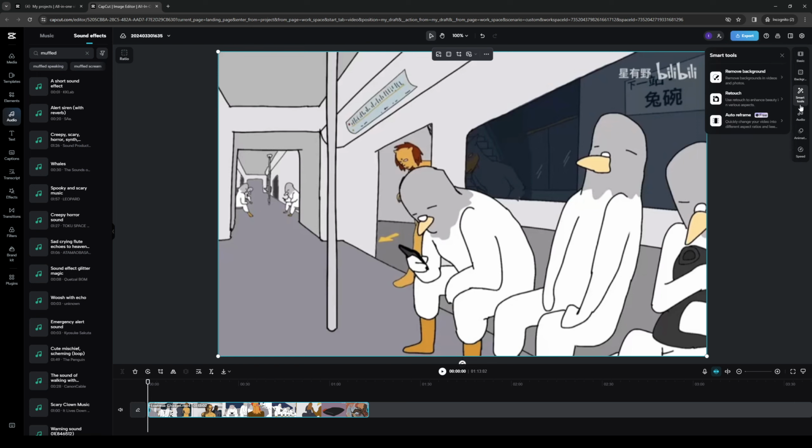Or under smart tools. Actually, this is more for the video and has nothing to do with the audio, but yeah, that's basically it. So yeah, that's how you guys add effects to your videos or projects over at CapCut, be it an echo effect or a muffled sound effect.